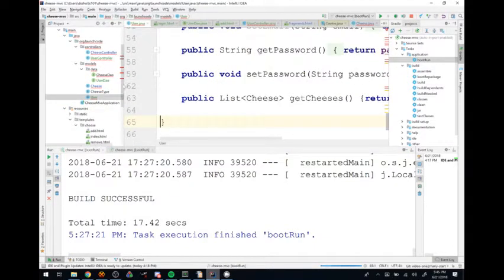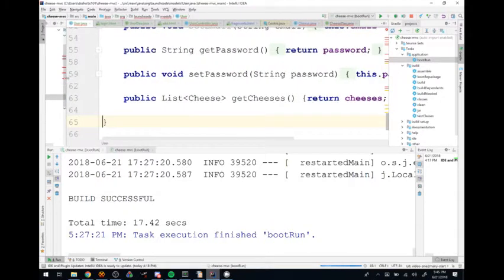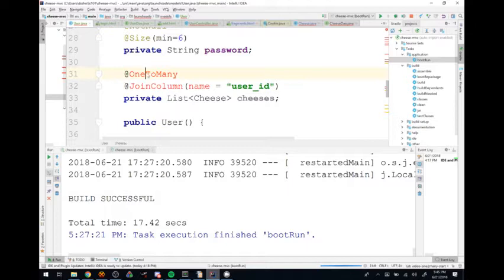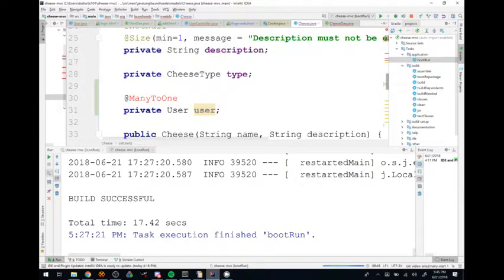If I go to the user class, as promised, you see a one-to-many annotation on this list of cheeses with a name here for the column that's supposed to be linking those cheeses up with the users that they're associated with. And then on the cheese side, you see the opposite end of that, the many-to-one relationship. Here's the user that owns this particular cheese, right?